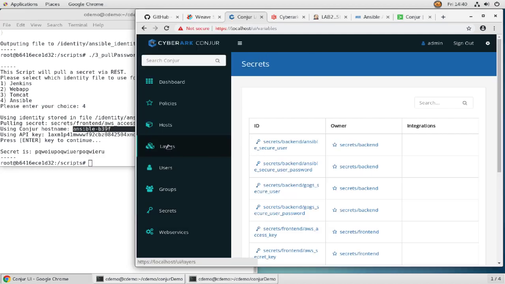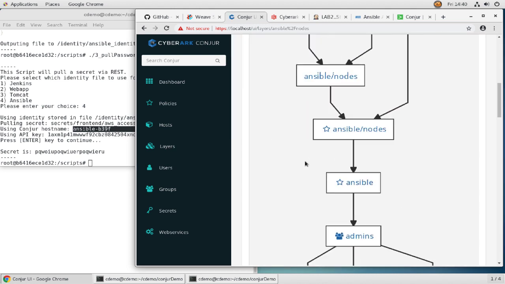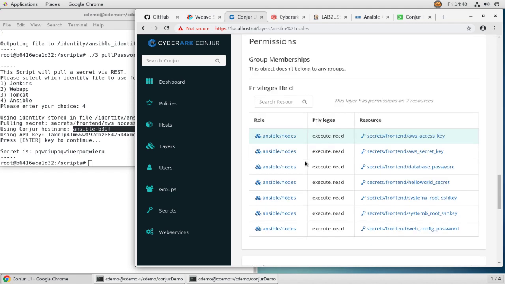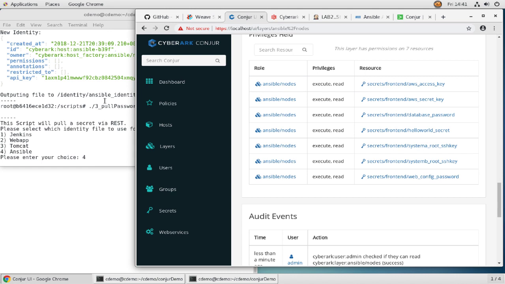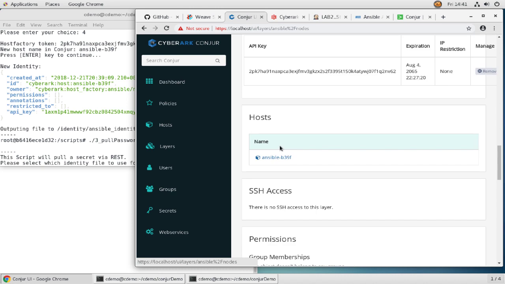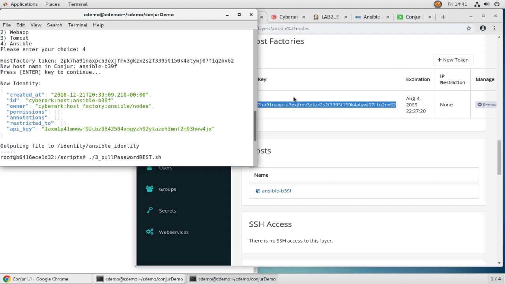If we go and look at our layers over here, we can see that there are Ansible nodes, and Ansible nodes have permissions on various things, including those variables that we saw before. So we can read these variables here, among which is the front-end access key. This is where that permission came from. This identity is a member of this layer because we created that identity from the associated host factor token. If we look up here, we can see that there are host factor tokens, and here is the host factor token that we used to create that identity.